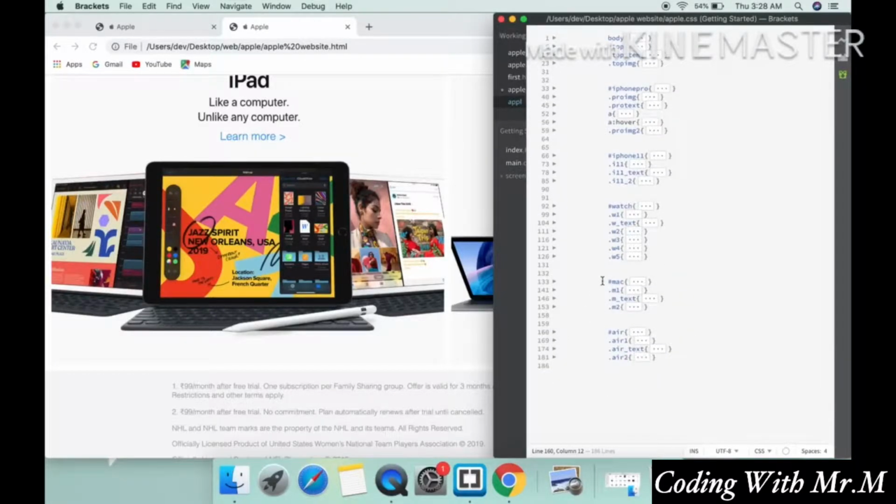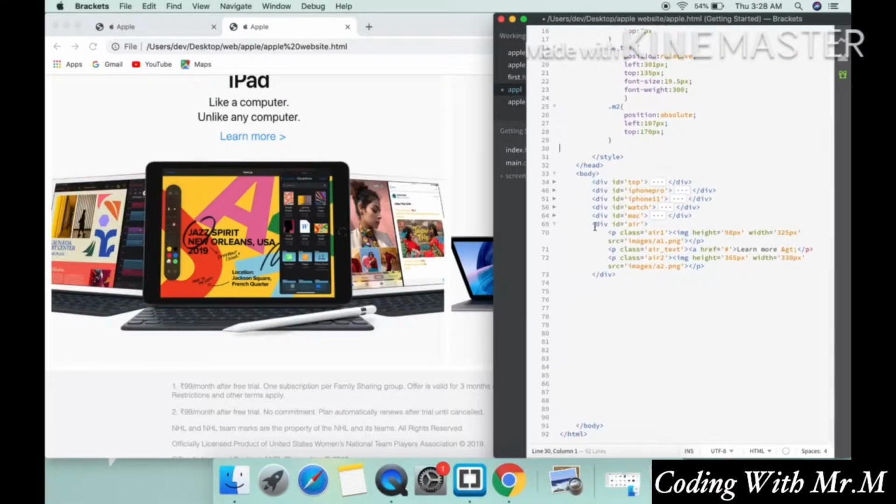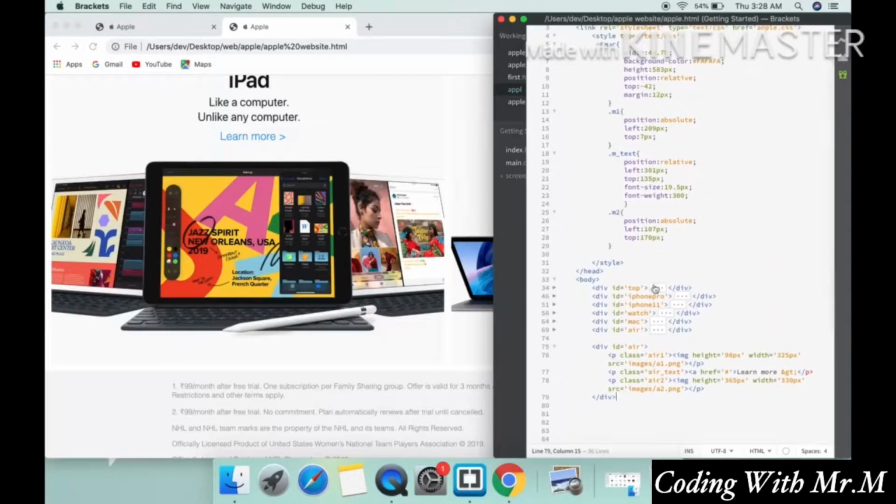And there we go. Now just copy the one for the Mac. So copy and paste that one here. There we go. And now for the div, copy this one, the AirPods. There we go. Now edit this one for the iPad. Simply iPad here, and let me make the classes like iPad1, iPad underscore text, and iPad2.